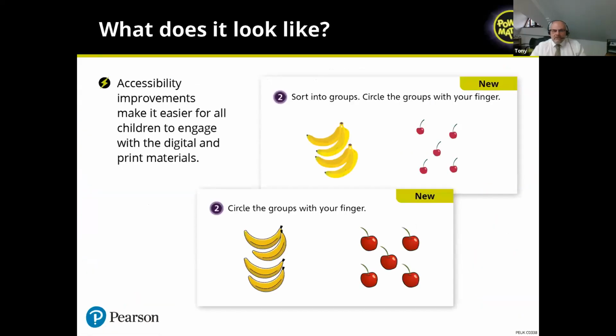Again, these might seem minor, but they're really important. Based on a lot of feedback, we've made those accessibility improvements to make it easy for children to engage with both the digital and print materials. So you can see the question hasn't changed, and we've reduced the content in terms of wording, but essentially we've just made those bananas and cherries a bit clearer so children can see them, again, completely based on feedback that we've received.